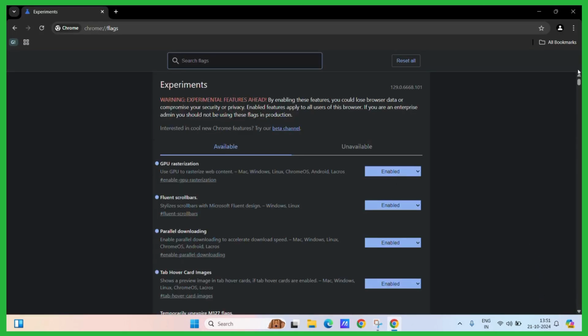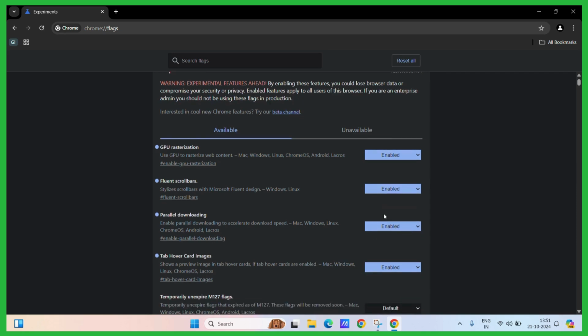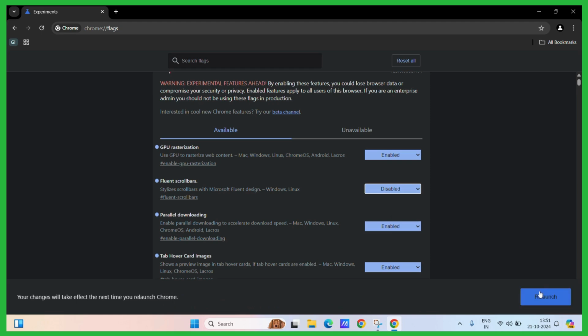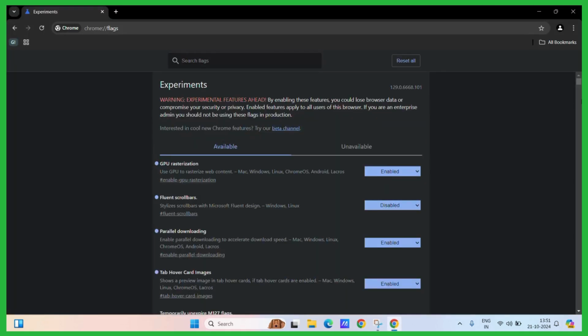And even if that will not solve your problem, then you can click on this button again and choose the disabled button. Then it will ask you to relaunch again and you can relaunch and you can see that your old scroll bar is back.